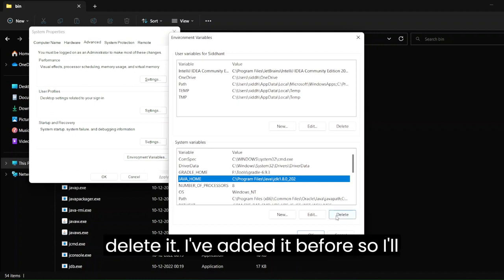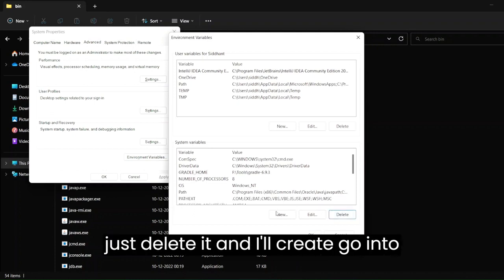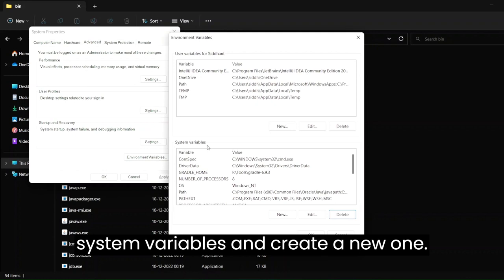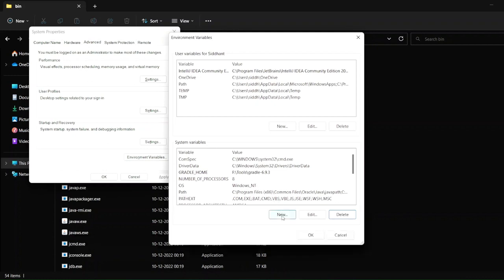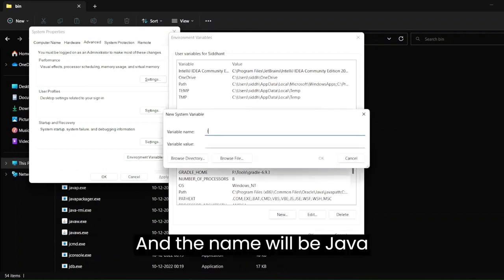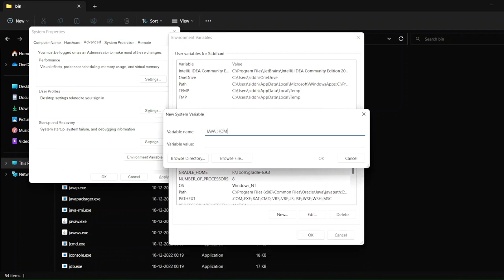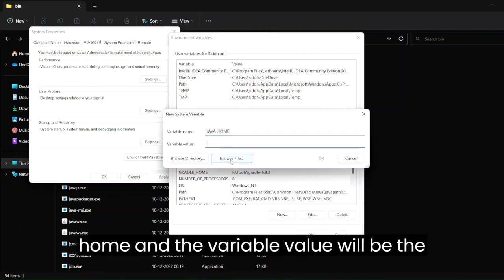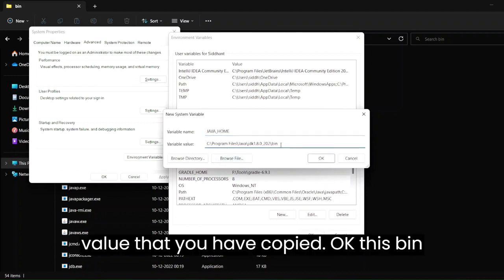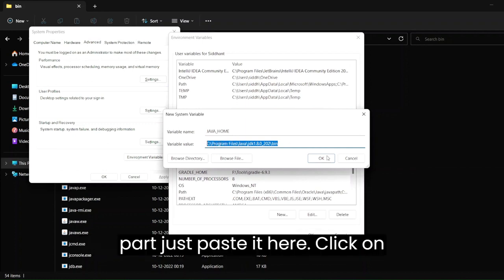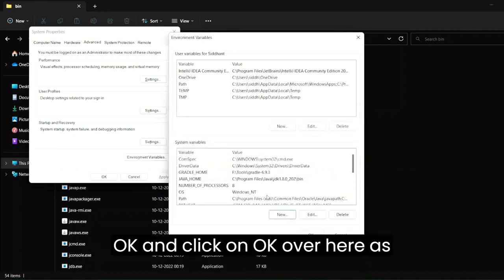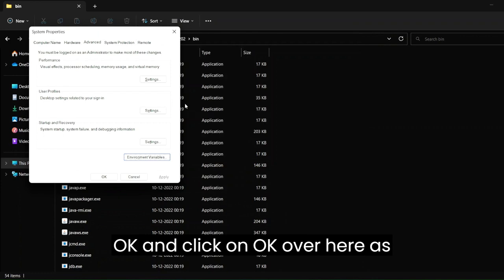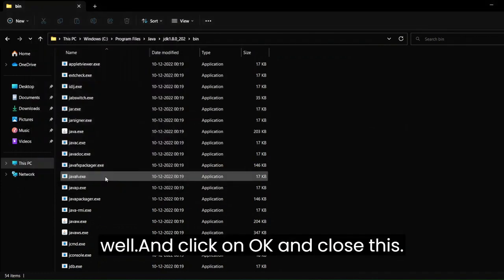So what you have to do is you have to do it this way. So I'll just delete it. I've added it before, so I'll just delete it, and I'll create, you go into system variables and create a new one, and the name will be JAVA_HOME, and the variable value will be the value that you have copied. Okay, this bin part, just paste it here, click on OK, and click on OK over here as well, and click on OK and close this.